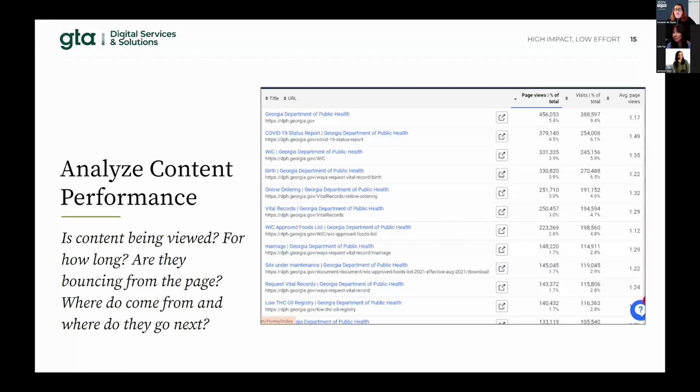So once you've compiled all of your content and you begin making these decisions, it's helpful to assess your content's performance. So what are some of your most popular and least popular pages? Are users bouncing from the page? Why might that be? How long do users stay on the page, and does that make sense given the content that's there? And where are they coming from, and where are they going to next? So digging into how users interact with your content can help you make decisions during your content audit process.